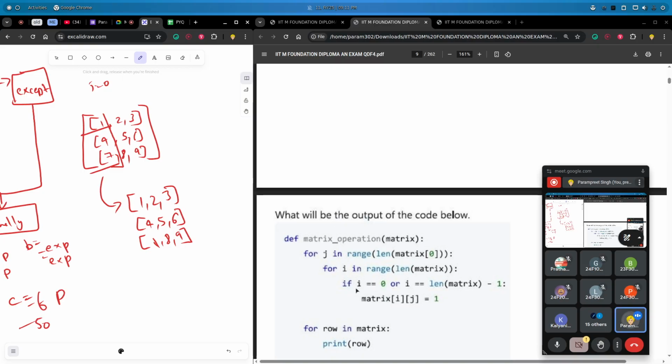Is this if condition clear? Yes, the condition is clear. The next line is not clear, so what is it doing? It is simply updating the matrix value, matrix of i of j. Let's say j is 0 at the start, and i is also 0. What will matrix of i of j be? It will be 1 here, right?